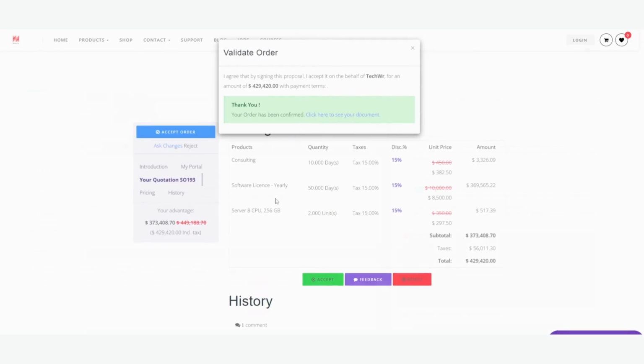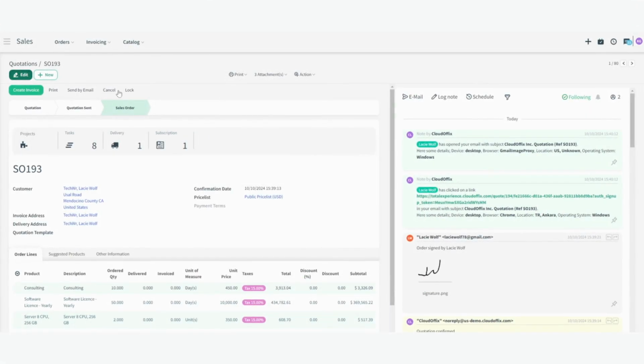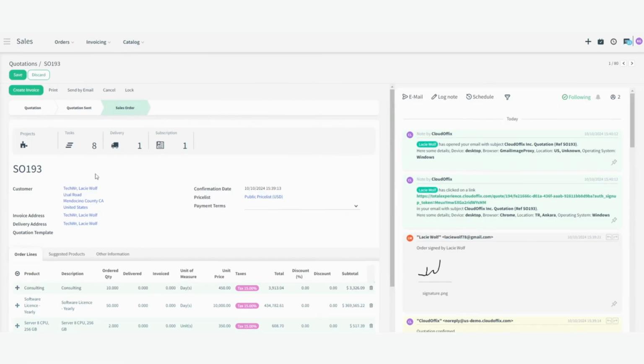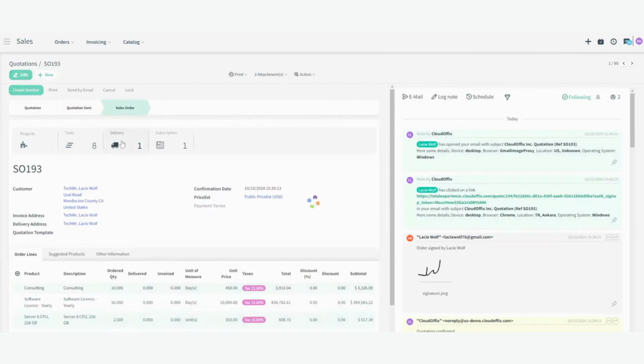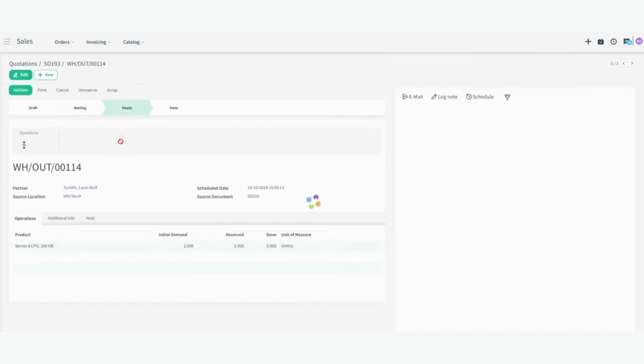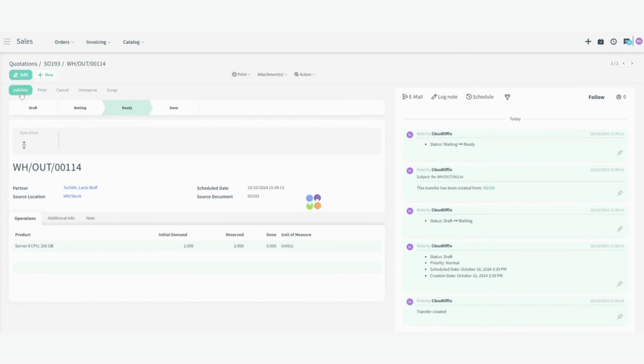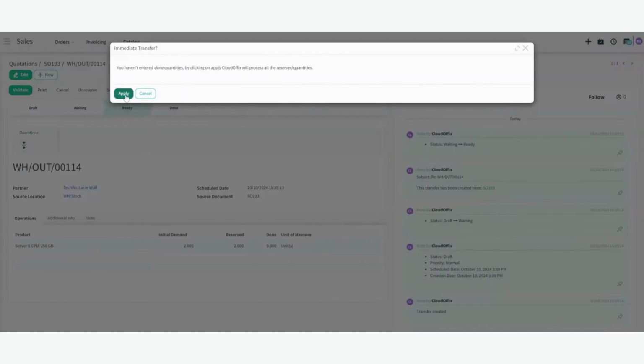Since the quotation has made it to the sales order stage, Kane will now make sure the necessary changes are made, such as the project tasks being created, start the delivery process, and begin the subscription cycle. Notice how Kane didn't have to create any of the before-mentioned processes. CloudOffix automatically creates the necessary steps.